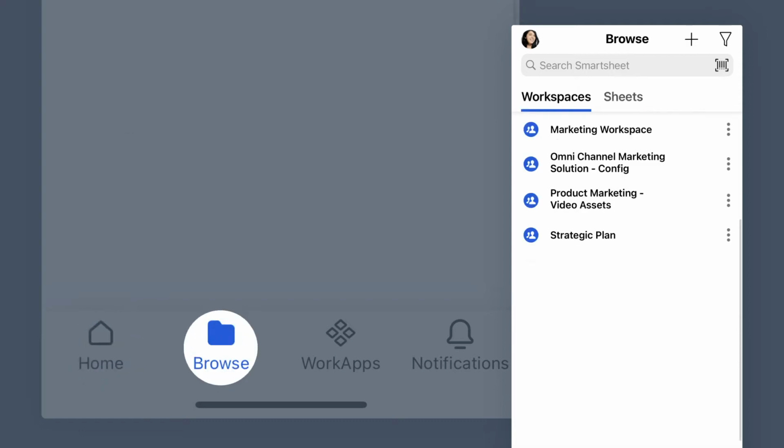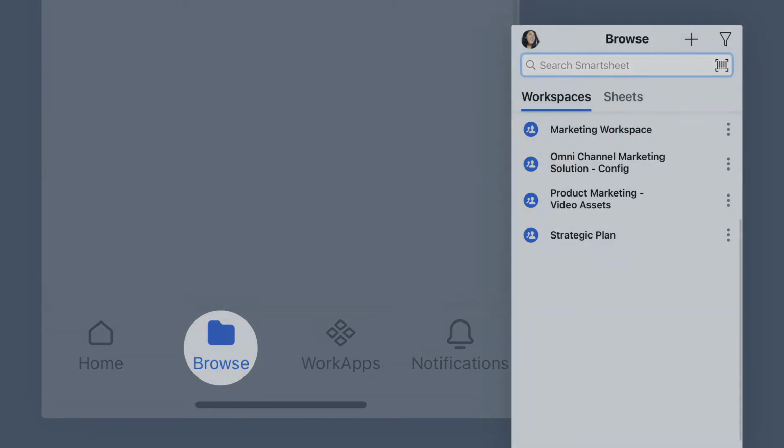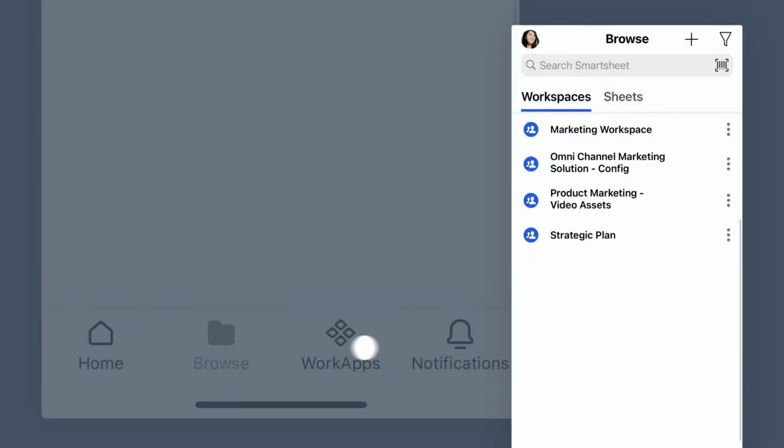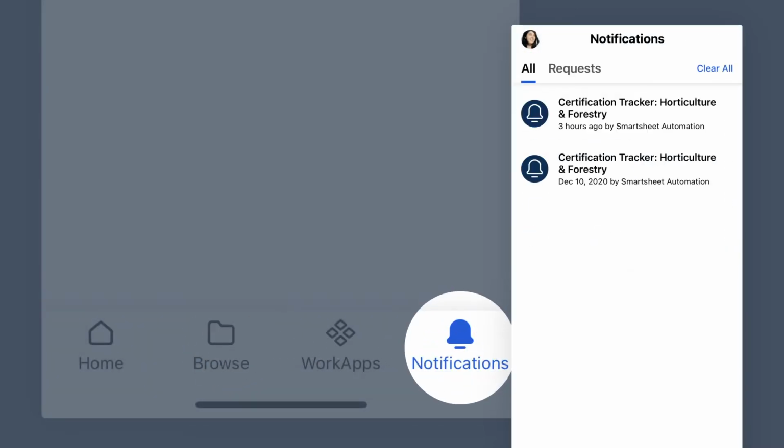See all workspaces, folders, and items you own or are shared to in the Browse tab. Or use the search bar to easily find what you need. The Notifications tab allows you to catch up on all notifications, updates, and requests.